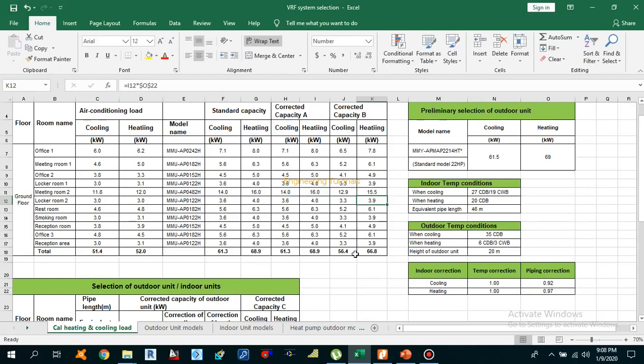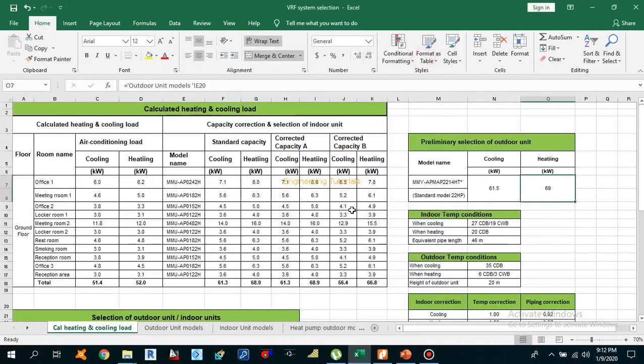In the end you have to sum up corrected capacity B over here for cooling, and for heating also you have to sum up over here. Make sure that the corrected capacity B which you have calculated for cooling and heating is greater than your air conditioning load for each space. If any one of these is less than your air conditioning load for heating and cooling, you need to increase the indoor unit capacity. So you increase the standard capacity again, and then calculate again. Make sure that these values are higher than the air conditioning load.